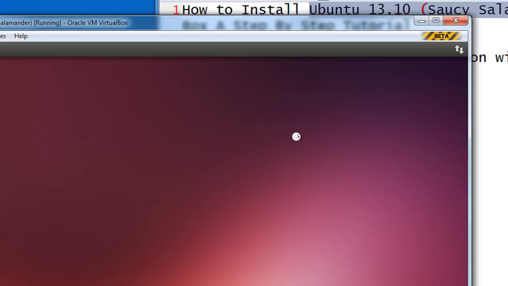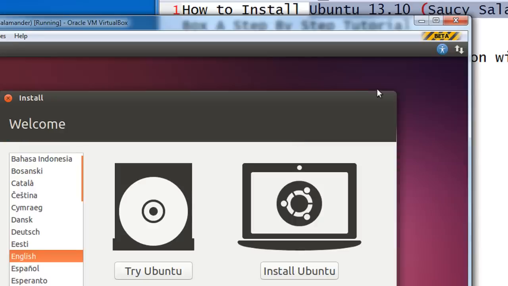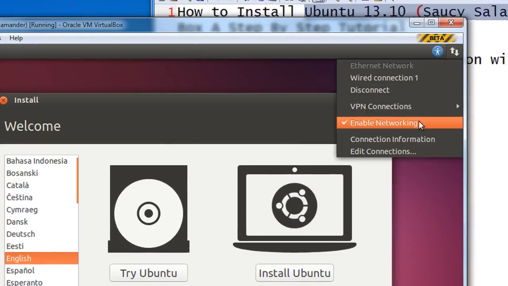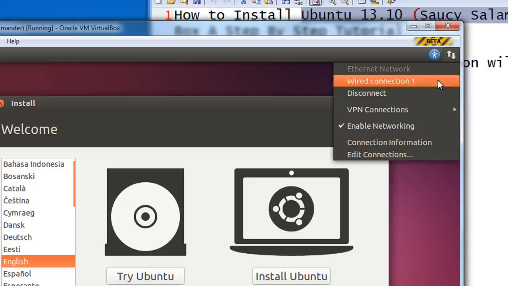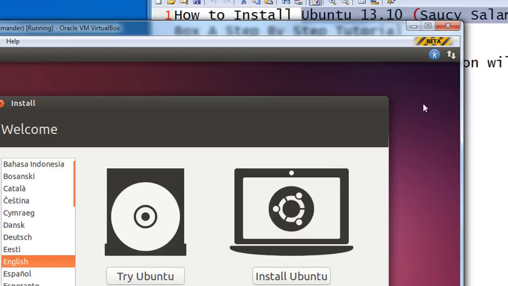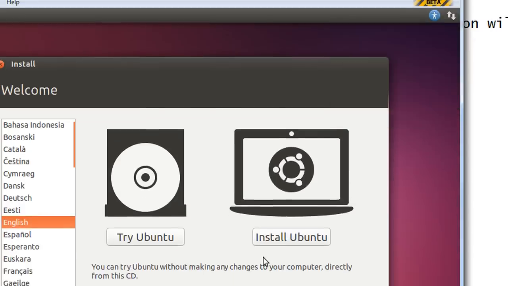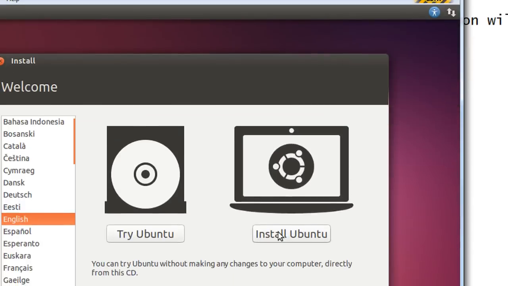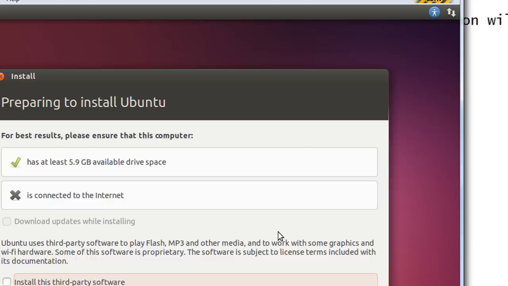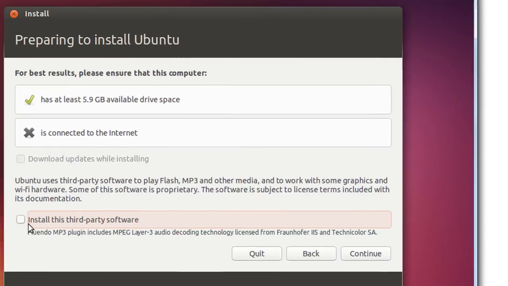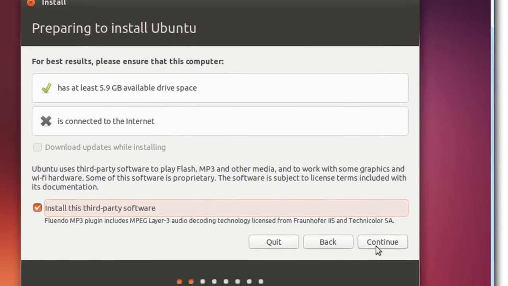One thing to remember is while installing in VirtualBox or on a real platform, it is better to disable the net while installing. So in the rightmost button, you can just right click and untick this, enable networking. I don't know why it's not taking, but it should not take. And the advantage here is, if we install with the updates while installing, it takes a whole lot of time. It's always better to install the system first and then using your sudo apt-get upgrade or the GUI upgrade, you can upgrade it. Okay, so if you wish, you can install the third party software. Then click continue.